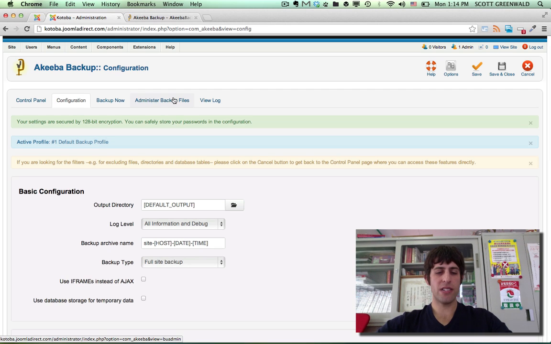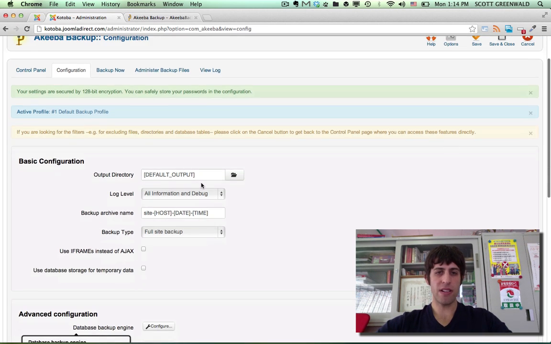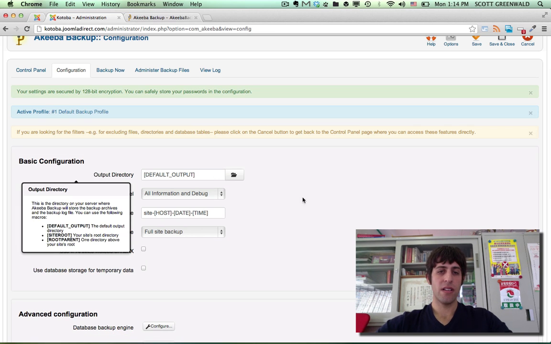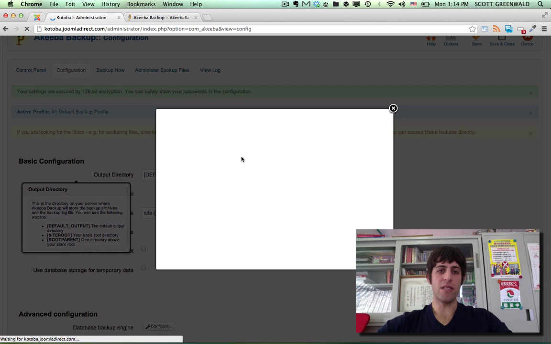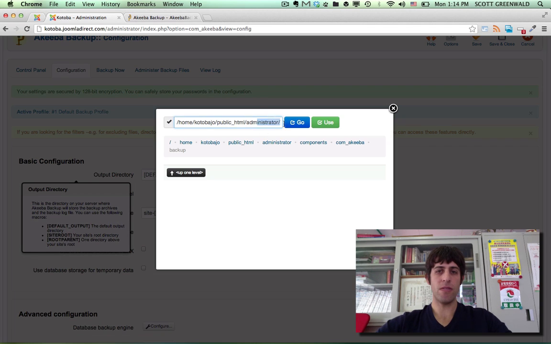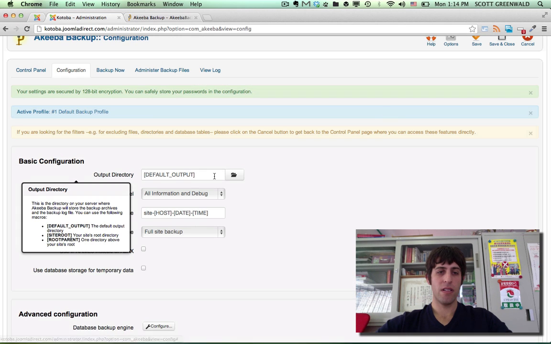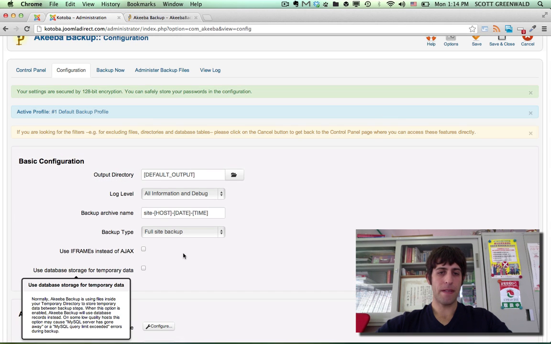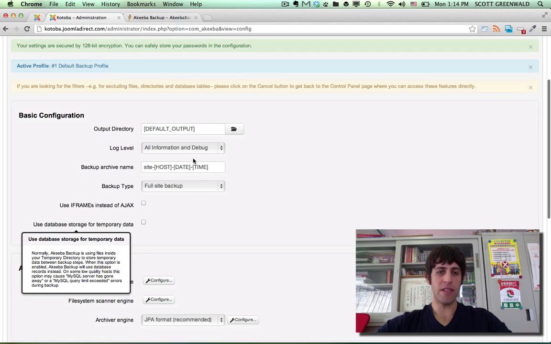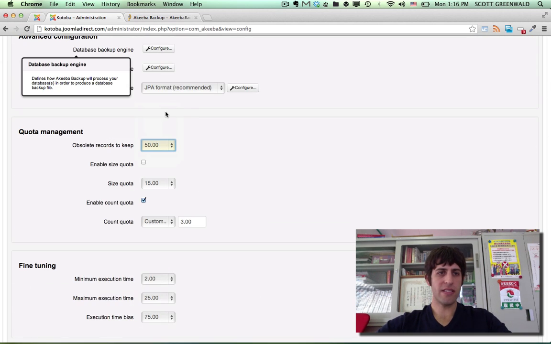Okay, the basic configuration is going to have a bunch of default settings. It's best to just leave these as they are. Your output directory, by default, it'll be somewhere in your system admin folder. You can change that to wherever you want, but that's good for now. Change the backup name. Okay, and this section is the quota management. This is a pretty important section to keep an eye on. This is where you tell Akeeba how many previous backups to keep a record of, when to delete the files, etc.